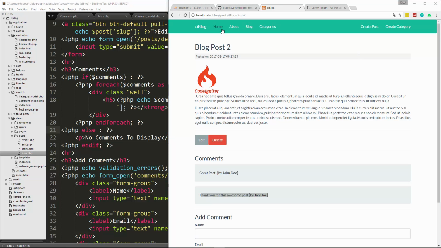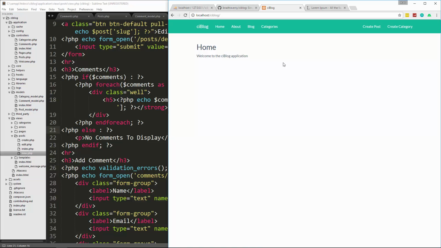Alright, so in the next video, guys, I think we're finally going to get to the login system. We want users to be able to register and log in and manage posts. I'm not exactly sure when that will be. Hopefully it'll be soon if I can find the time.